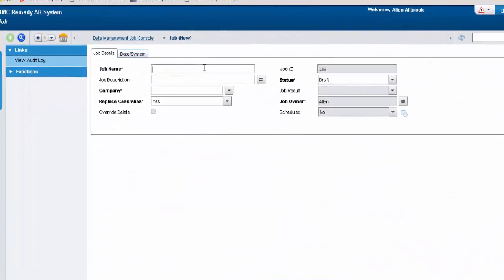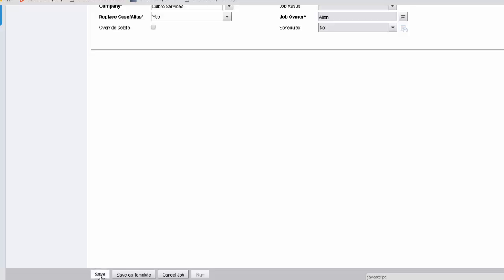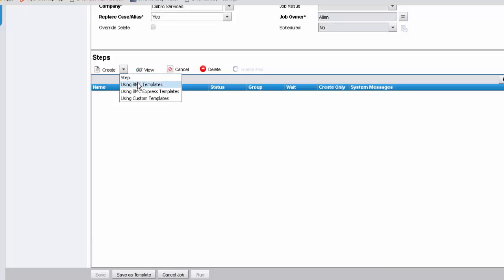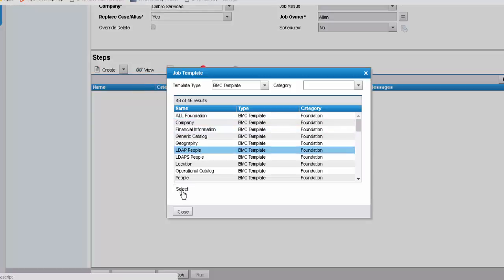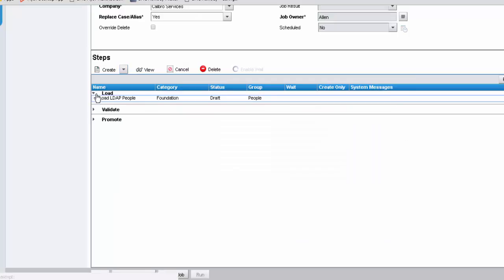Let's test this by creating a sample job in the Data Management Job console. Give the details for this job. Select the company and then save it. Let's add the steps from the BMC steps and select the LDAP job in there. It loads with the load, validate and promote jobs.